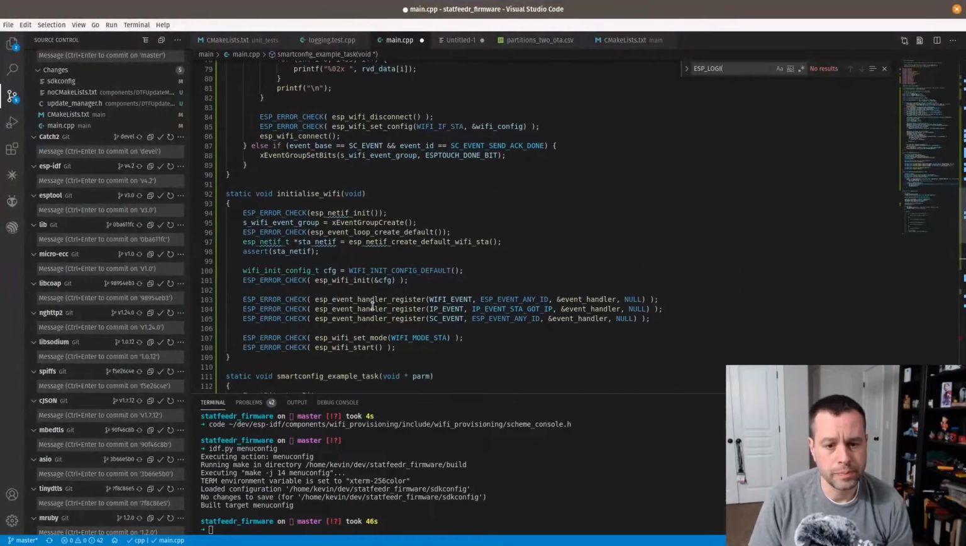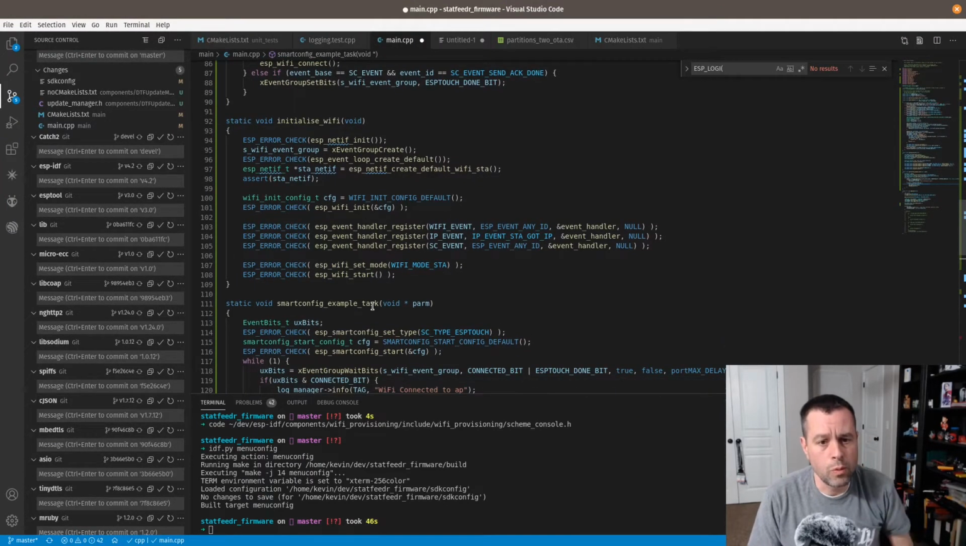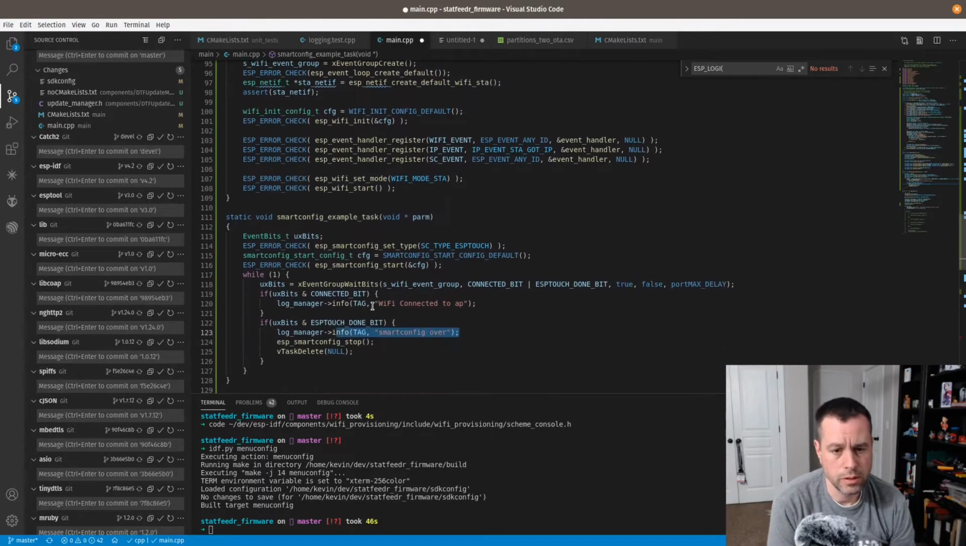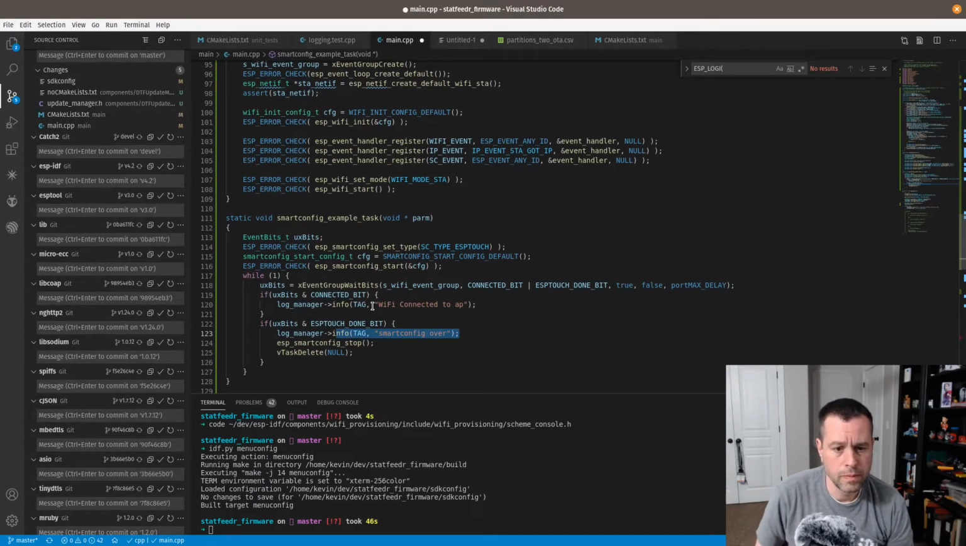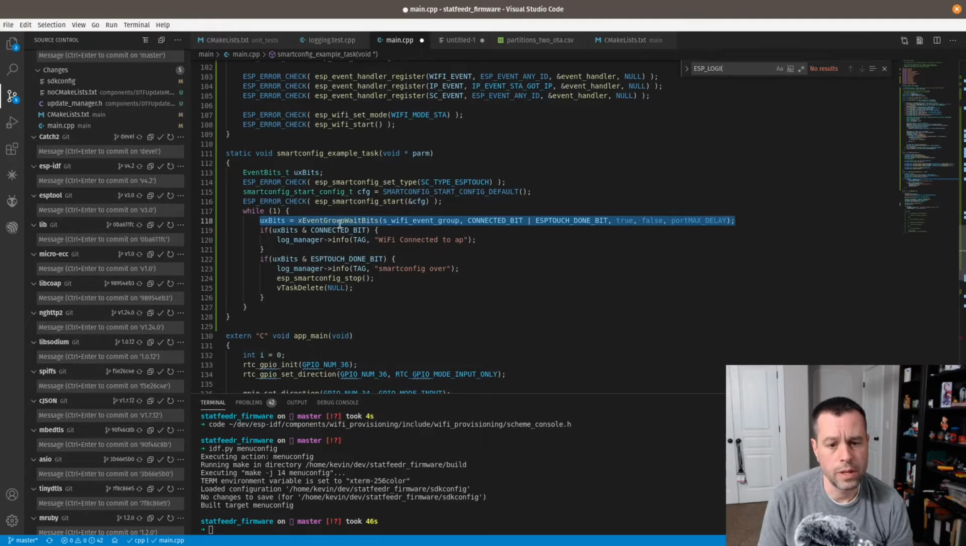Come back in here. We should have a wait until, so we're going to Wi-Fi start. It's right here, we wait for that to happen. And once that's done, we say SmartConfig. So really, right here, when we see SmartConfig over, we know that we are connected.